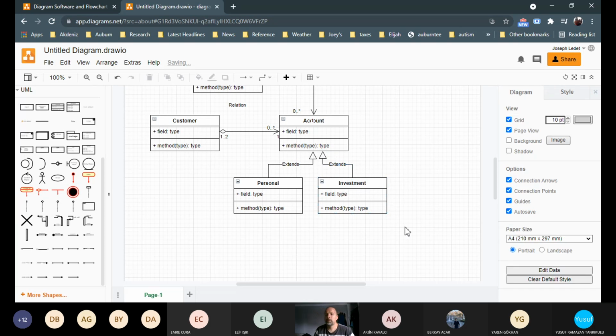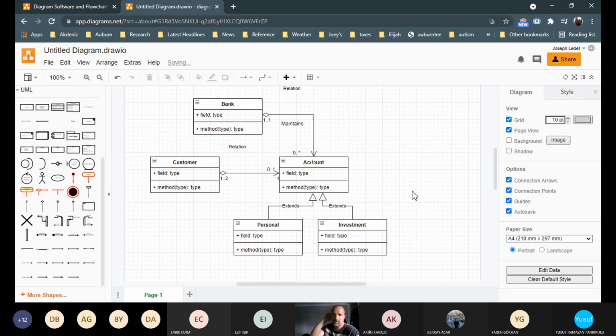All right. What does this symbol notation mean? It doesn't mean that now suddenly an account has a personal, or an account has an investment. This is now types of accounts. A personal is a type of account. An investment is a type of account.